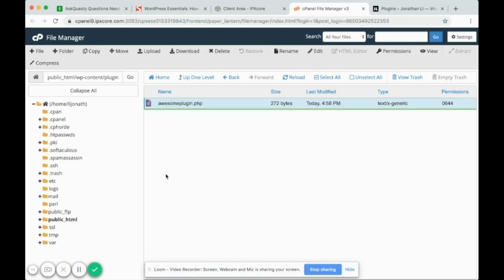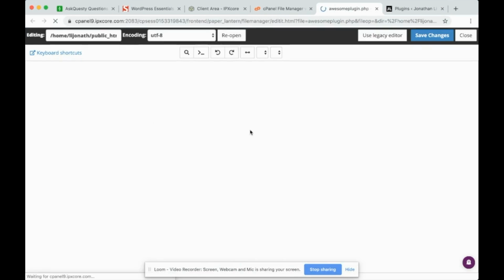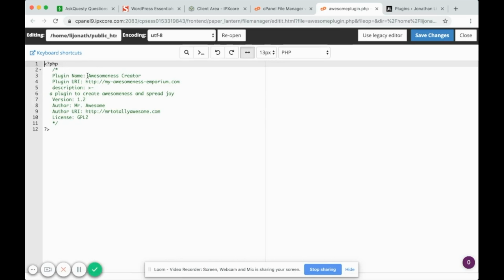So inside of the back end, we want to edit the awesome plugin. So edit, and here we have the plugin name Awesomeness Creator. We can change this to our needs. So let's do cheese sandwich. And for description, it says a tasty sandwich. And for author, we can change this to Mr. Sandwich. And we don't need to change any of the other ones. Just give it a try, see what happens.